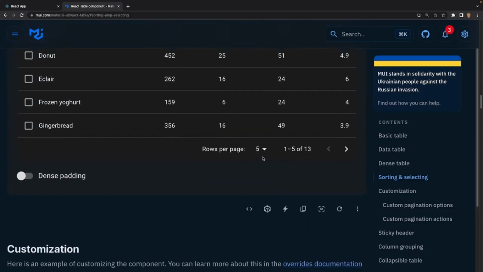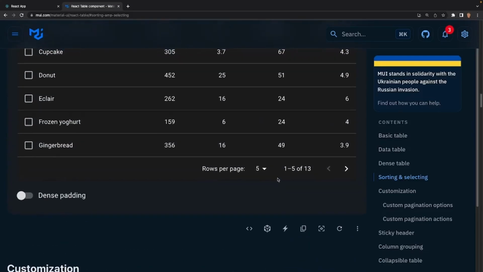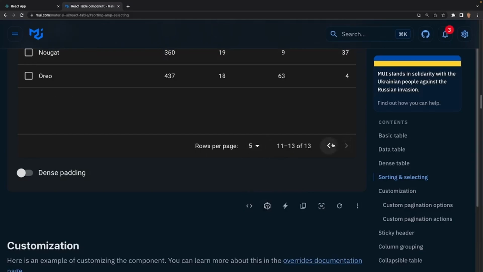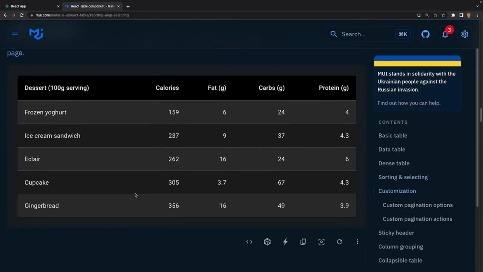And after that, we can also provide some pagination if we wanted. If we had, let's say, a data set of 50 rows and we only want to display 5 rows per page, we can do that, or 10 or 25. And then after that, we can also provide a pagination. So right now we're on page 1 to 5 of 13, then we go to 6 to 10, and then 11 to 13.